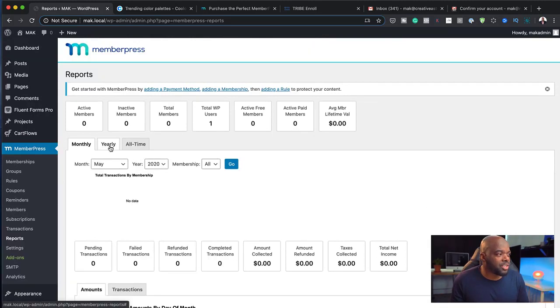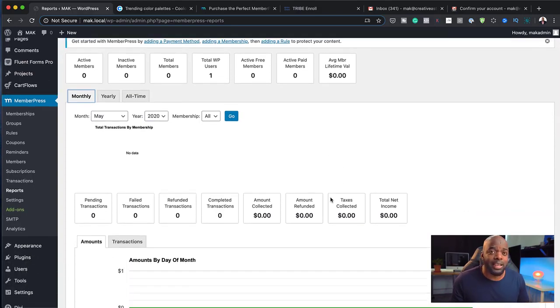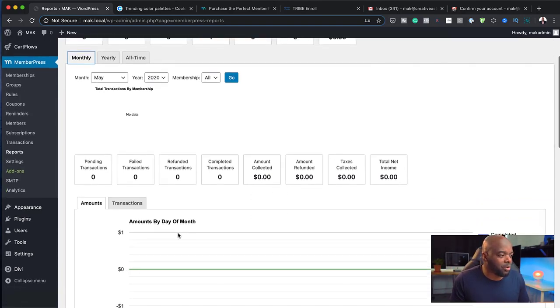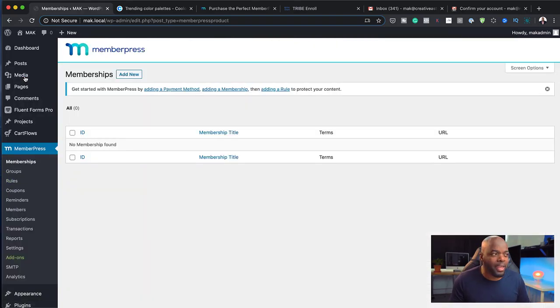So over here, you can change it to yearly, you can go to all time, and pretty much this is a dashboard which shows you what is happening on your website. And this also applies to transactions that happen on a recurring basis or even one-time payments. So this is pretty cool. I really like this.